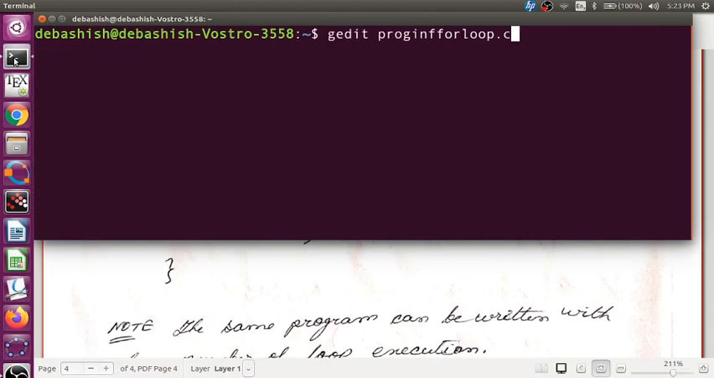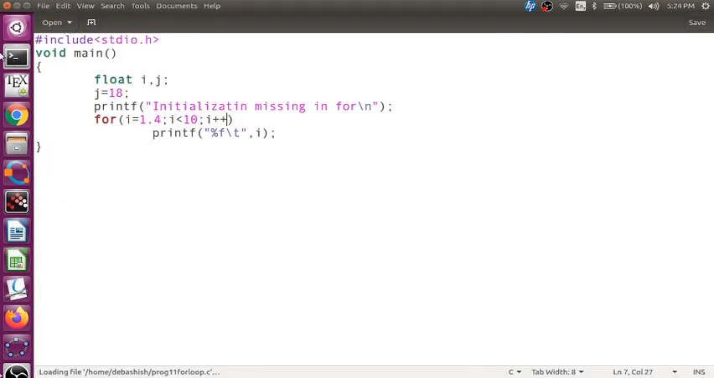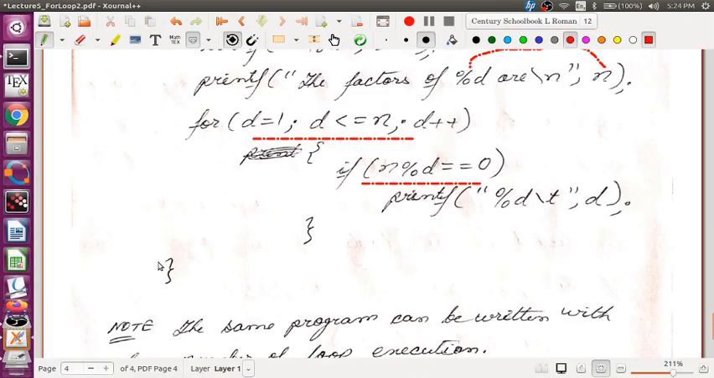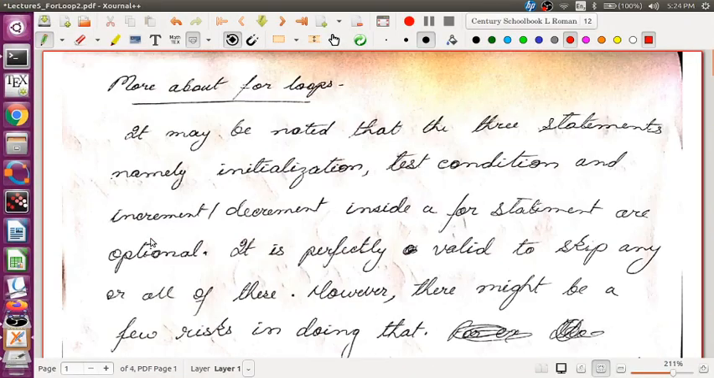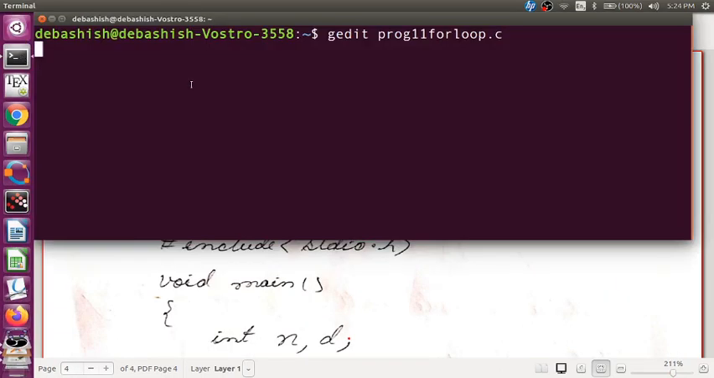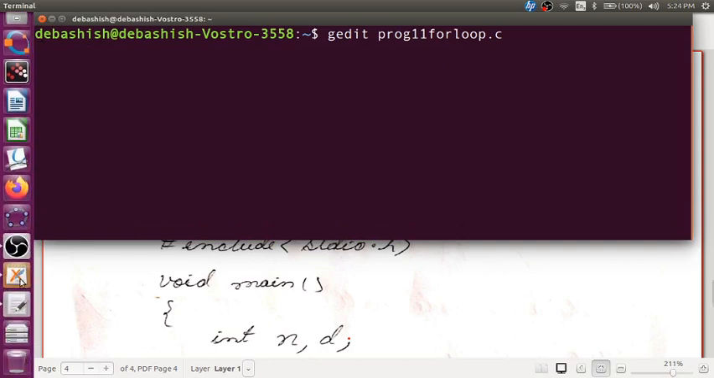What was that? It was program 11 for loop .c. Yeah, this is the program. No, factors of a, display the factors of an integer. Okay, so let us write this program.